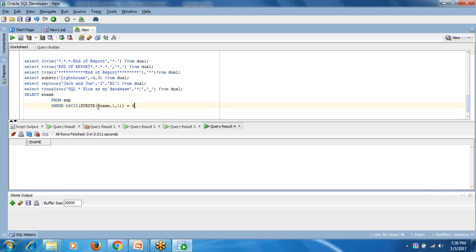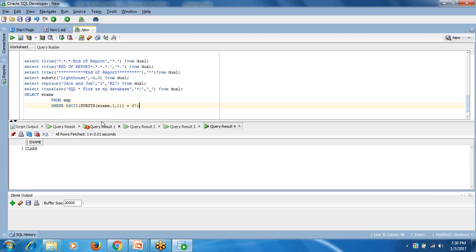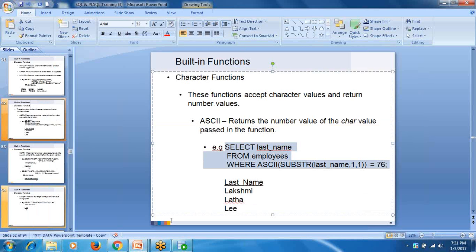Suppose I give ASCII value 67, what will it give? It is giving Clark, as 67 matches. The first letter C is considered. The one whose ASCII value matches 67 is only Clark. Like this way, you can use ASCII functions also.